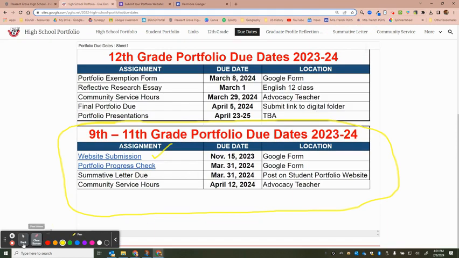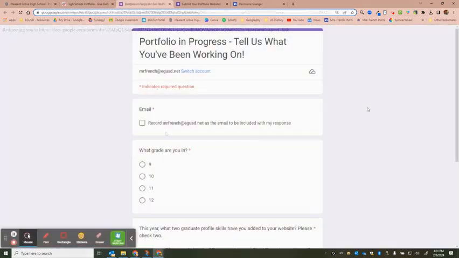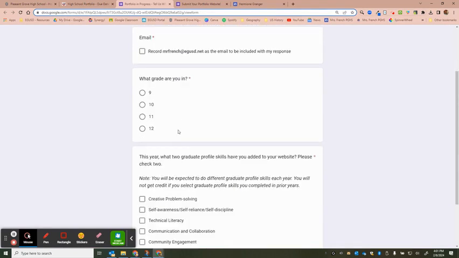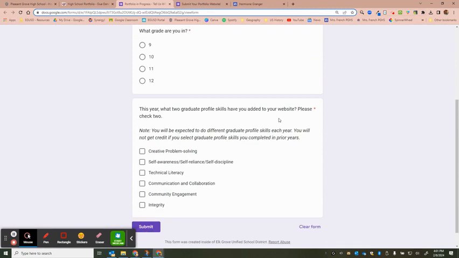Another link that you're going to notice is the progress check. Click on that link. This is due March 31st, the same due date as your summative letter. Click on the progress check. Once again, this is a Google form, and we want to see what you've been working on. So make sure that everything is filled out. This year, what 2 graduate profile skills did you add to your website? This is something that all of the teachers are going to review in April.